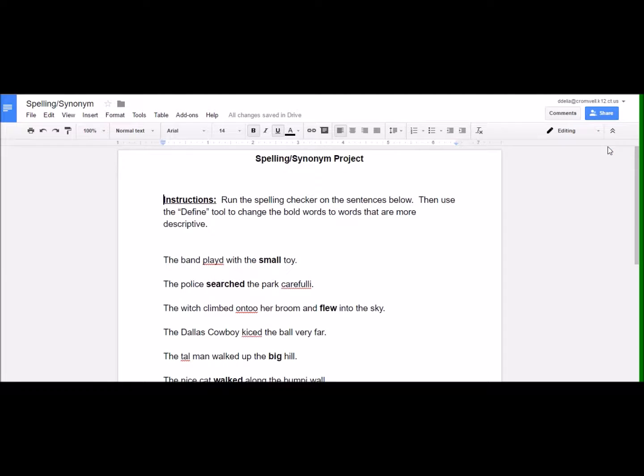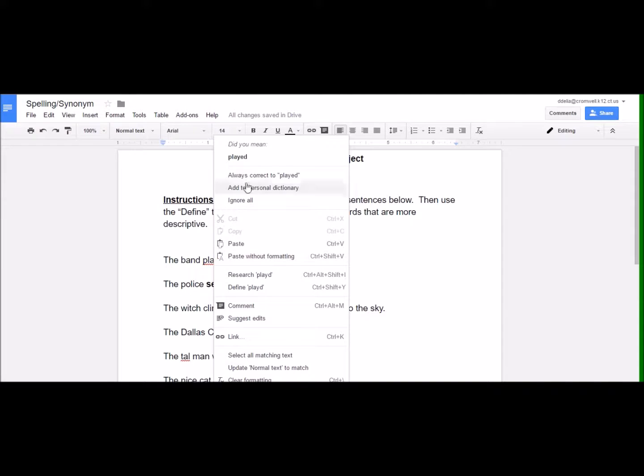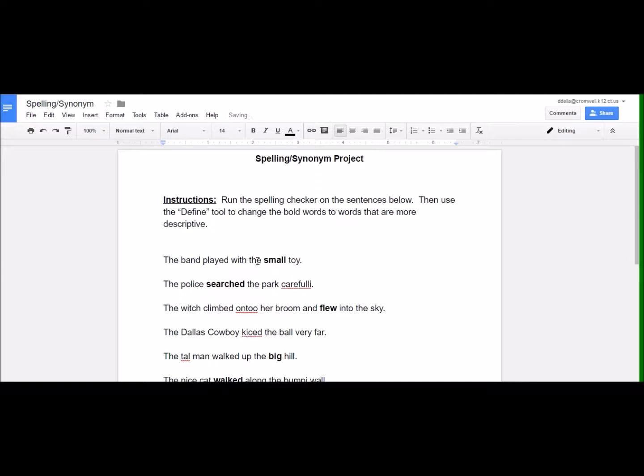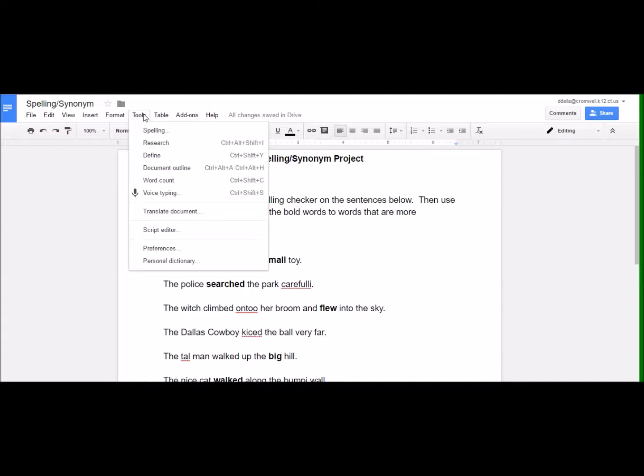Now, another way to do it is you can actually put your mouse over the word with the line on it, right click, and it'll offer a spelling suggestion. It'll say, did you mean, and it'll offer a spelling suggestion. Okay, so if you click on that, it changes the words, but it does not automatically advance through your document. So I would recommend using the tools and the spelling feature.